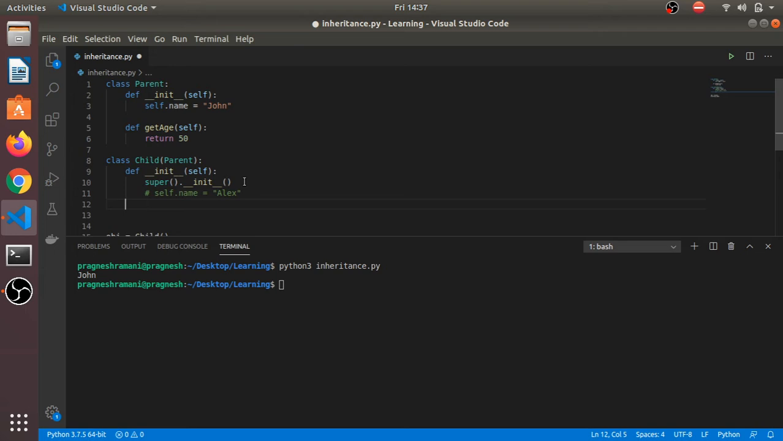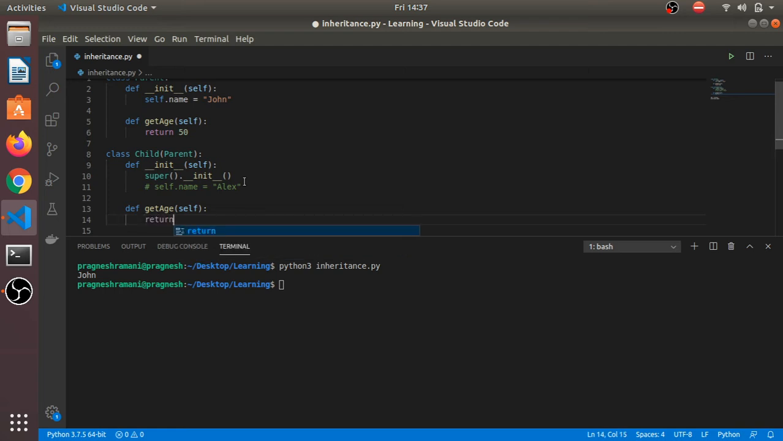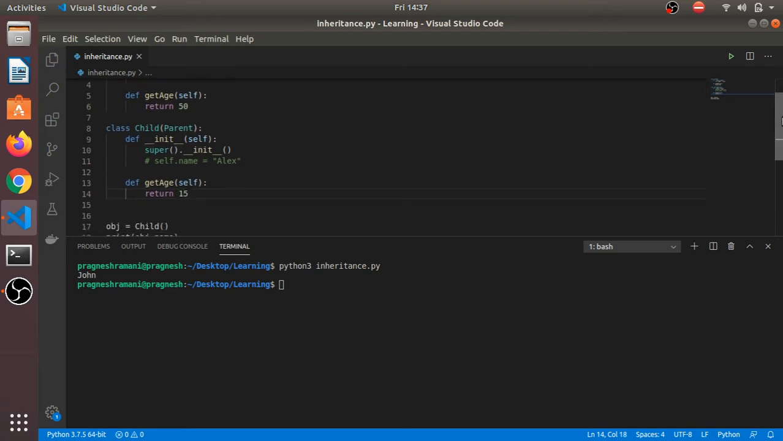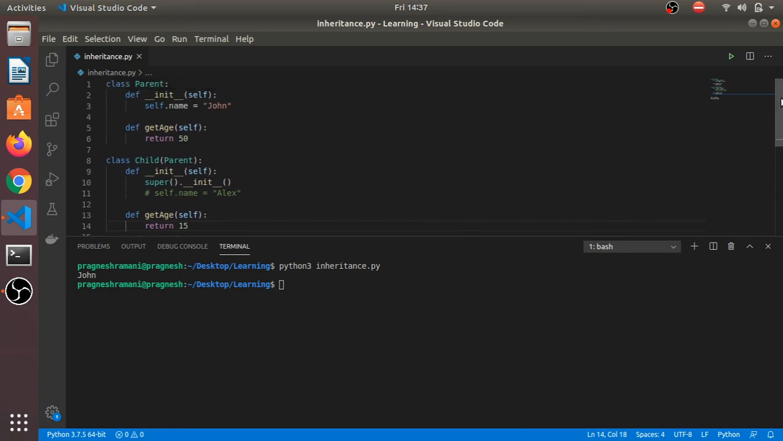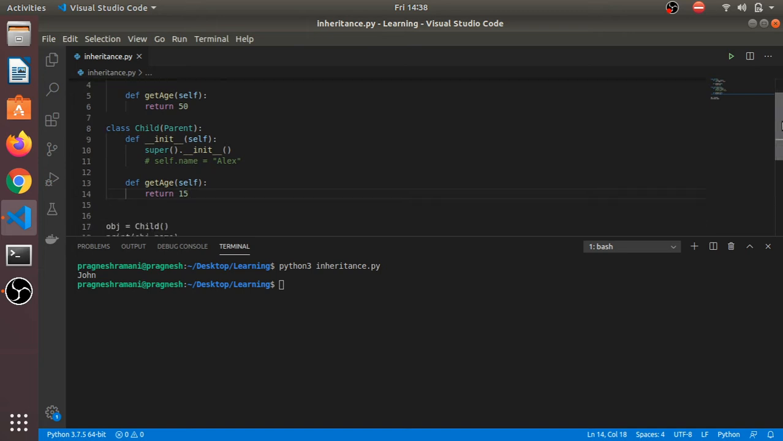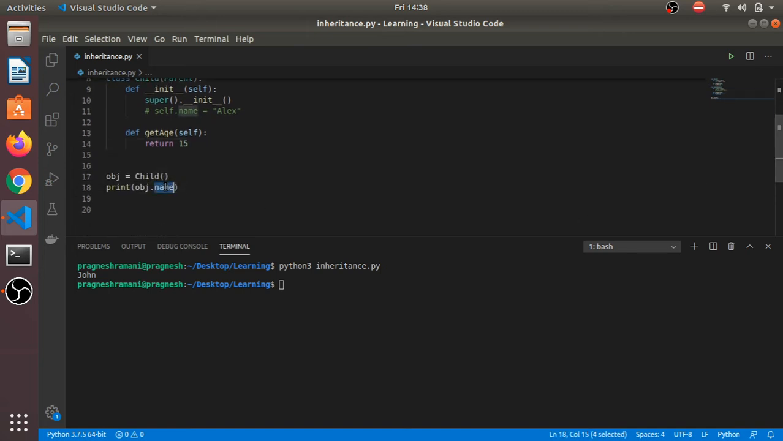we have one method called def get age in the child class, which returns 15. So we have same-name methods in the child class and the parent class. Which method will be called, and how can we call the parent method from the child class? Whenever I write object dot get age, which method will be called? This will call the child class get age method itself, which returns 15.